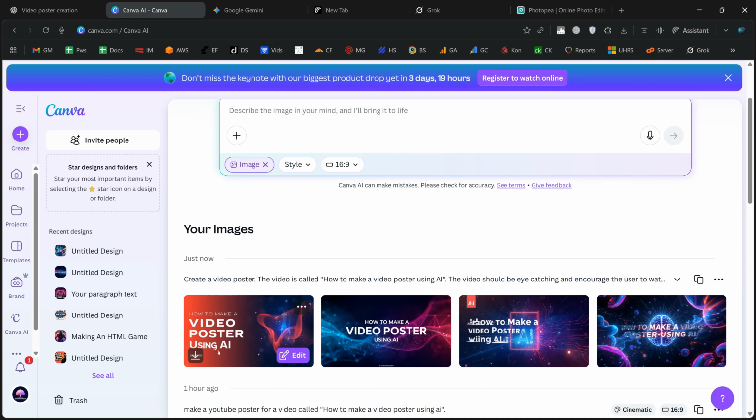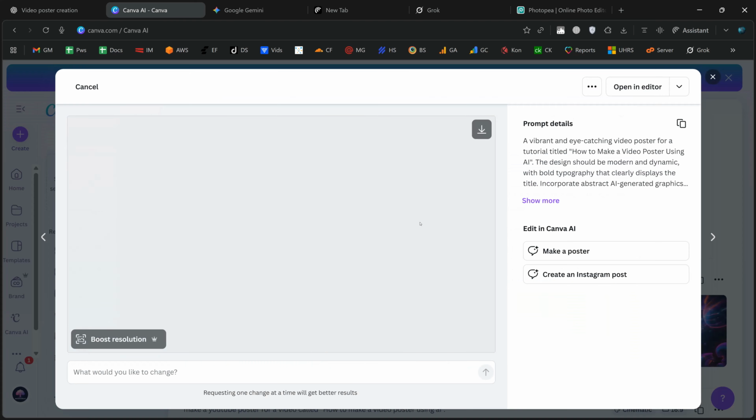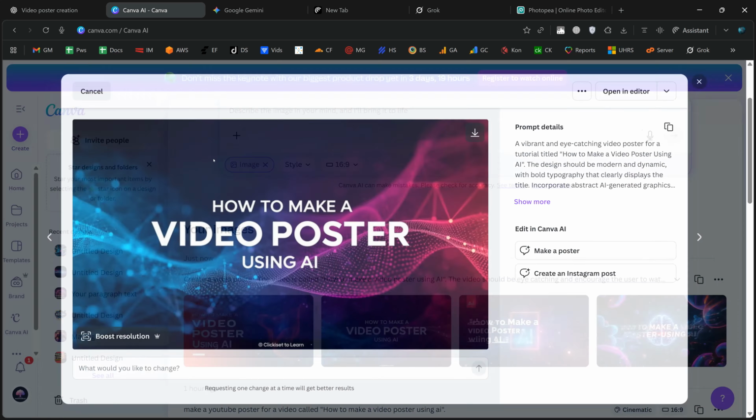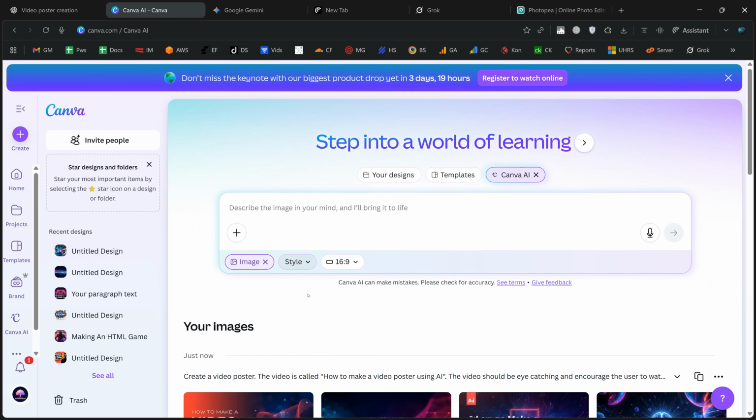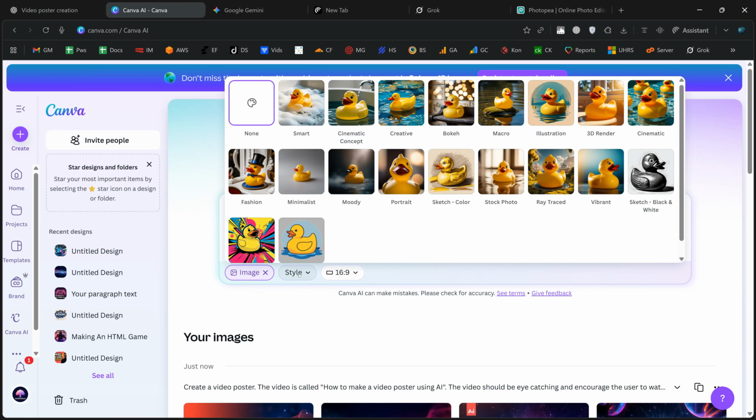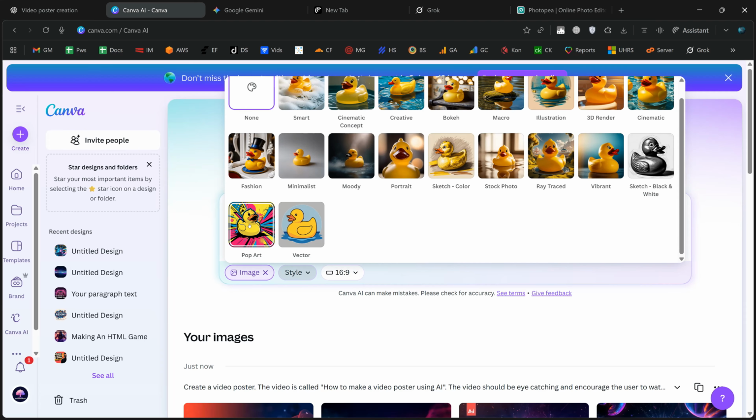All right, so as you see down here, there's a weird problem with its text. Although this one is actually pretty good, it doesn't really necessarily stand out. I'm not sure the background really matches. Let's try to give it a style and see if that helps. You can copy your prompt. And this one looks kind of cool, pop art.